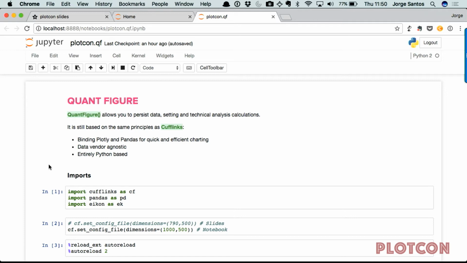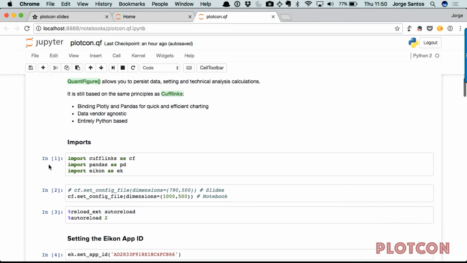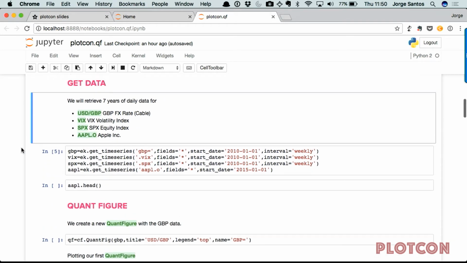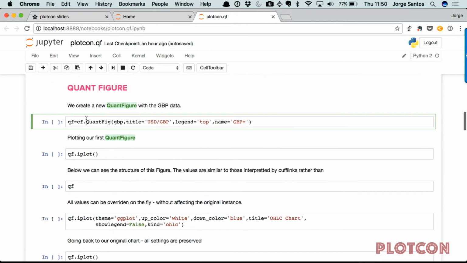It's data vendor agnostic, so you will not find any get symbols or anything else. So let's use some examples. Let's just get the USD FX rates, VIX, SPX, and Apple for some examples, right? So let's start looking at this.